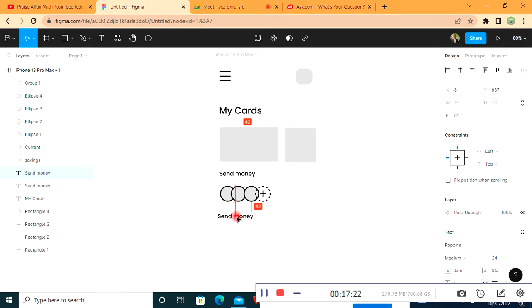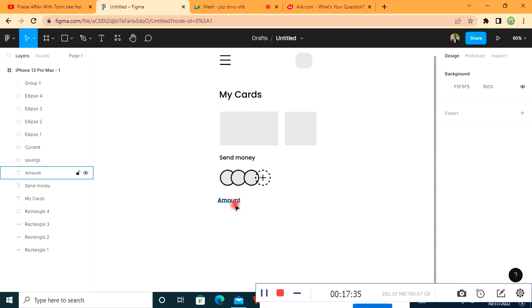Then I can call this maybe the amount I want to send to the person after selecting his beneficiary. Like, the amount I want to send to the person. Then I will have my input button. You know, we always have input button, right? So I can use my rectangle.